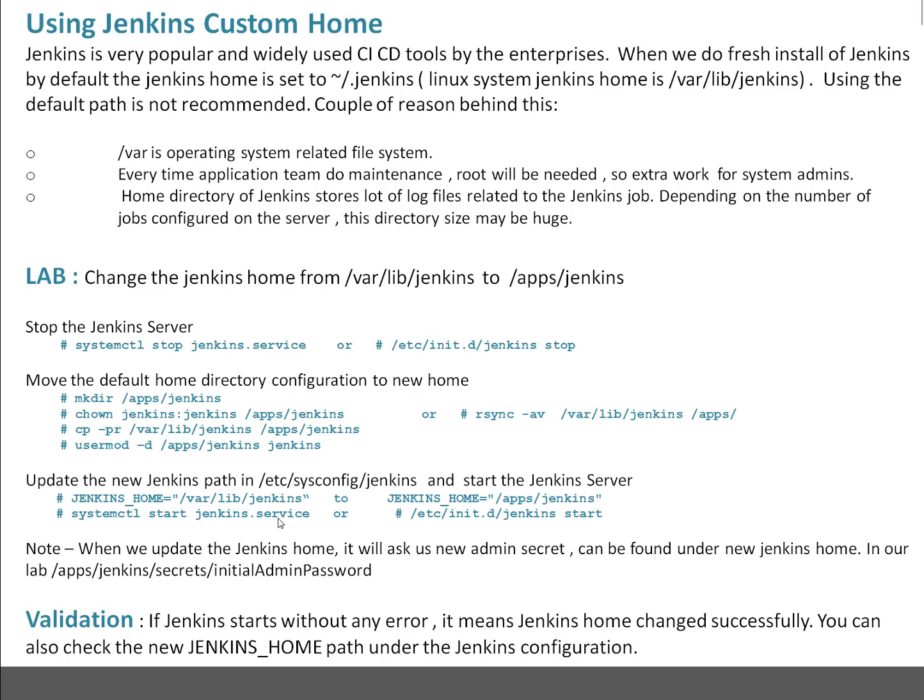Another thing to keep in mind when we update the Jenkins home: when you log into the UI the first time, it may ask you for a new Jenkins password. Sometimes it asks, sometimes it doesn't. In case it asks, the new Jenkins initial admin password can be found under this path. /apps/Jenkins is the new home, and inside secrets, initialAdminPassword is a file which contains the password. Simply copy the password from this file and put it in your UI.